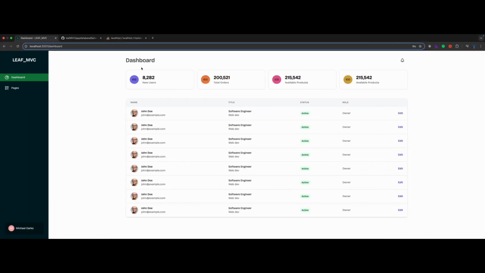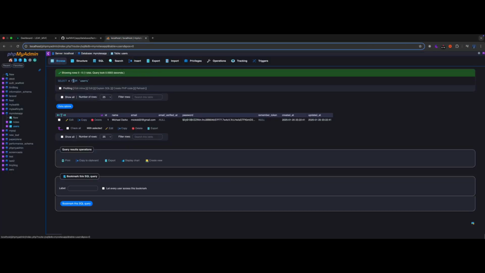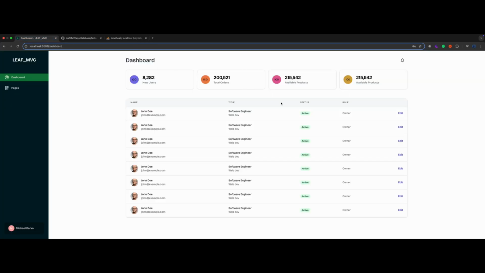And then back in our database, we see the new user has actually been created. So we have our user, we have our email, hashed passwords, we have our created, our updated, our filled by Leaf, everything working just as expected.